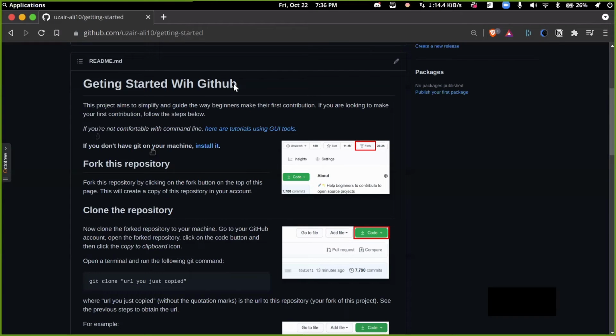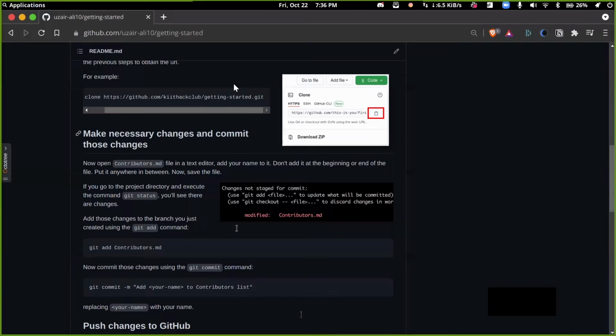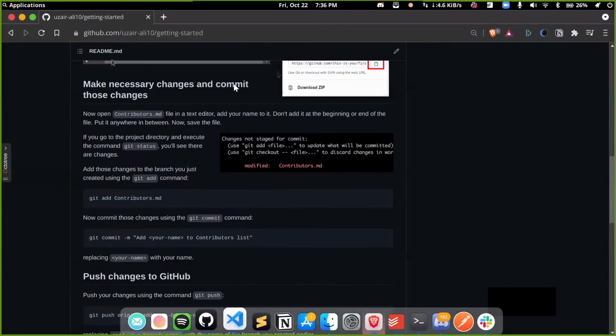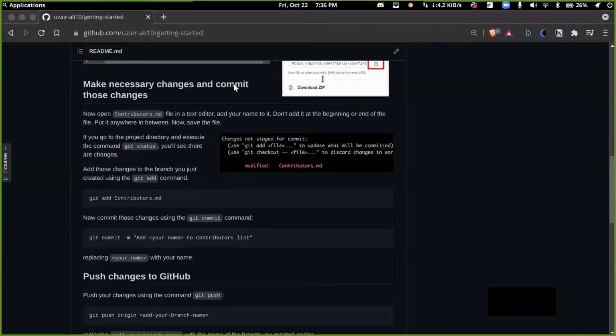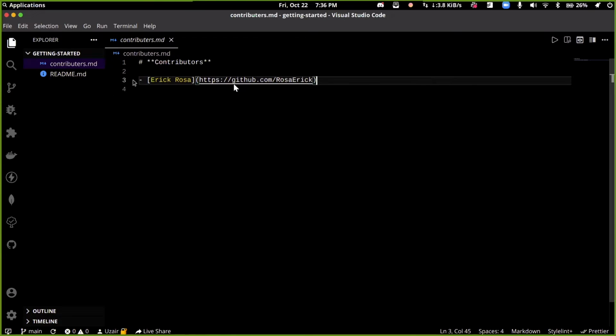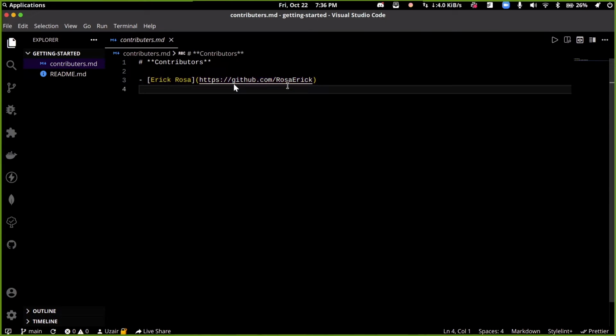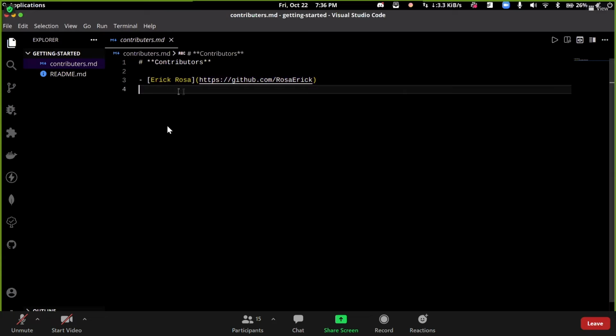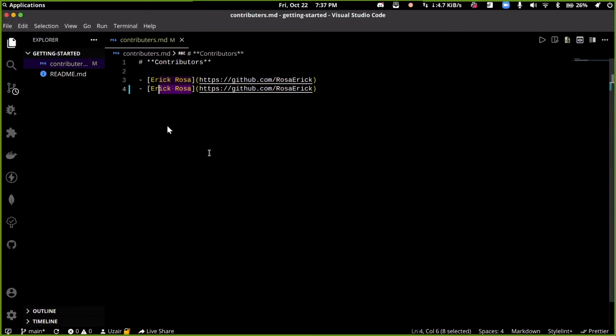Now what is the next step? Make the necessary changes and commit those changes. So first make these changes. This is the contributors.md file. Now what you have to do is add your name following this same format, otherwise your name won't be visible. Copy this line, paste it here. Replace this Eric Rosa with your name. My name is Uzair, and paste your GitHub profile over here.